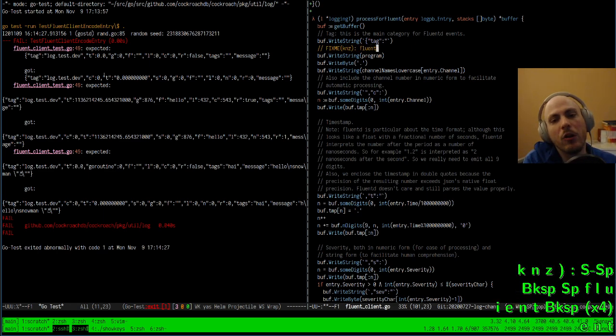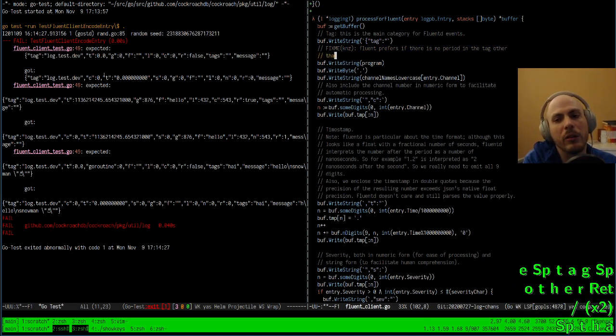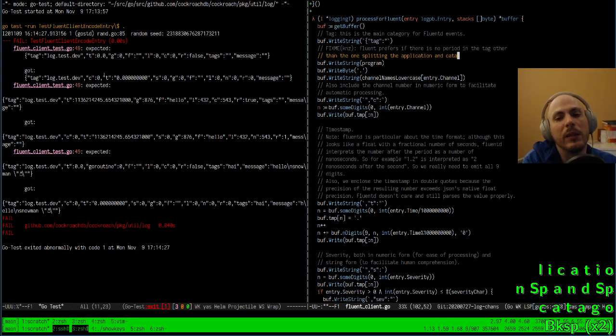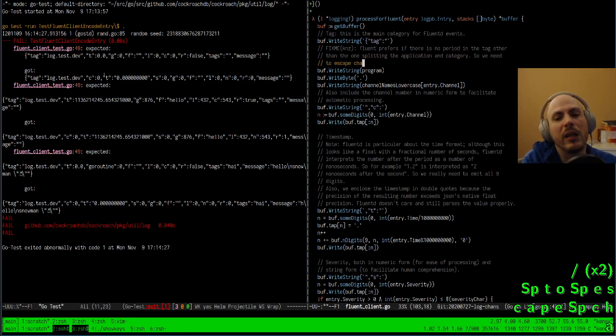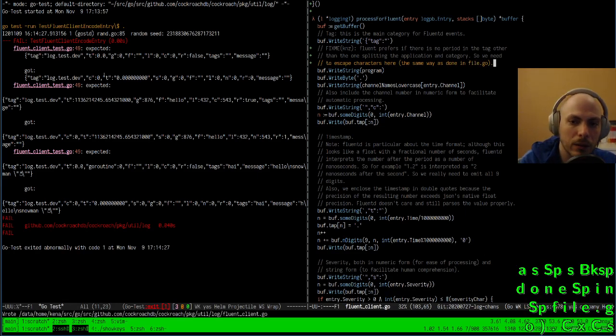Fluent prefers if there is no period in the tag other than the one splitting the application and category. So we need 2 escape characters here. It's the same way as done in file.go. Cool.